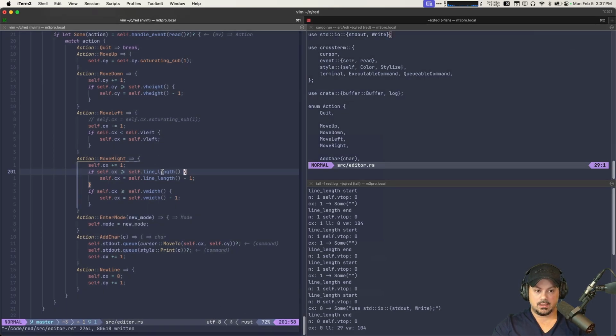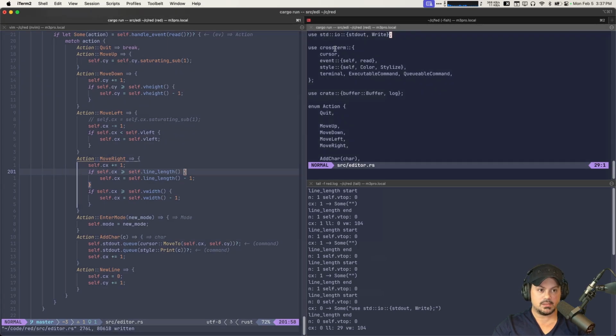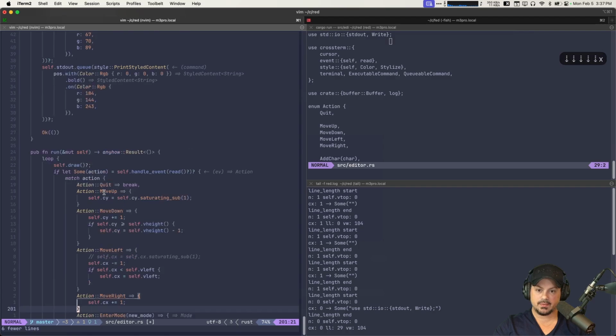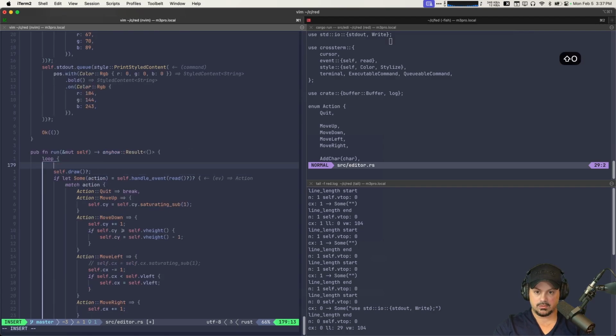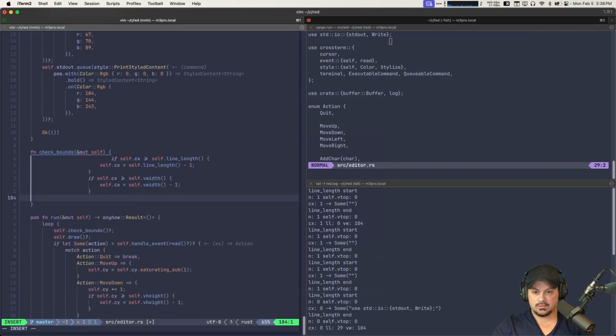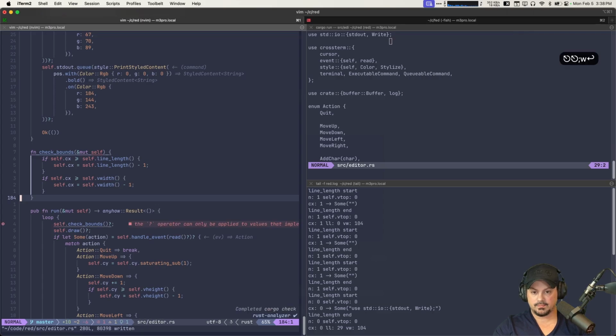All right, so that's one of the things I wanted to do. And then what happens when I go to the next line? Yeah, so I think what we need to do is to clamp this, regardless if we are moving right or not. I think we always have to do this check before rendering, before doing self.draw. So let's do self.check_bounds, and let's create that function check_bounds for immutable self. And I think we don't need to return anything.